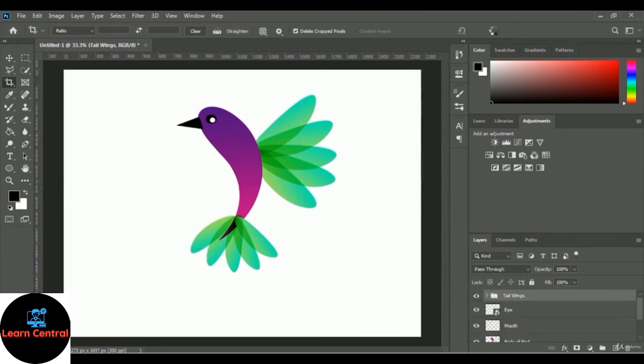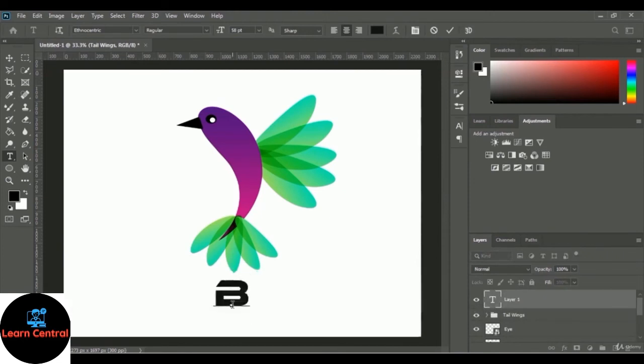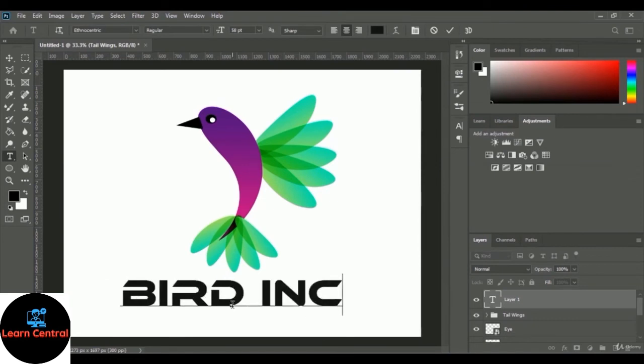So right now we will use the type tool, and here is the type tool. Let's write a name. I want to write Bird Incorporation. Okay, I want to write Bird Incorporation.